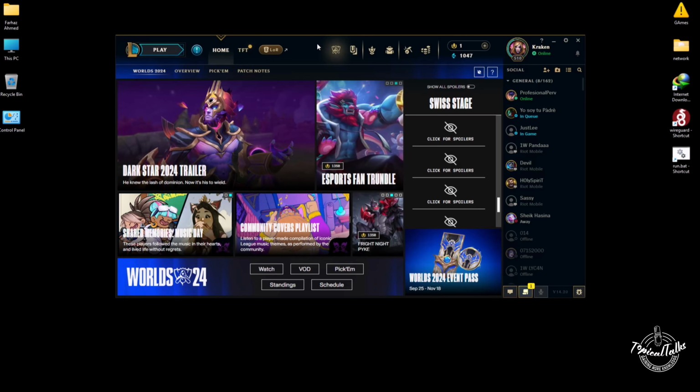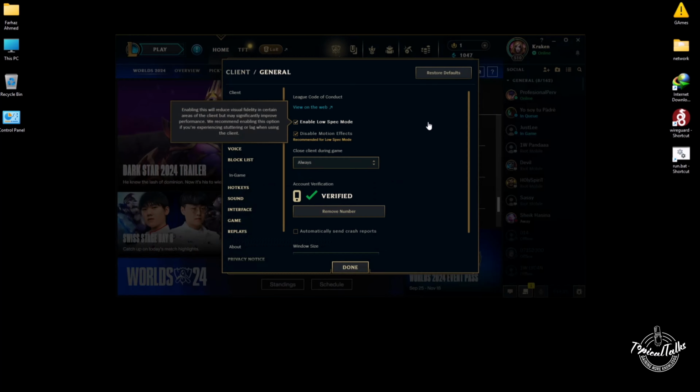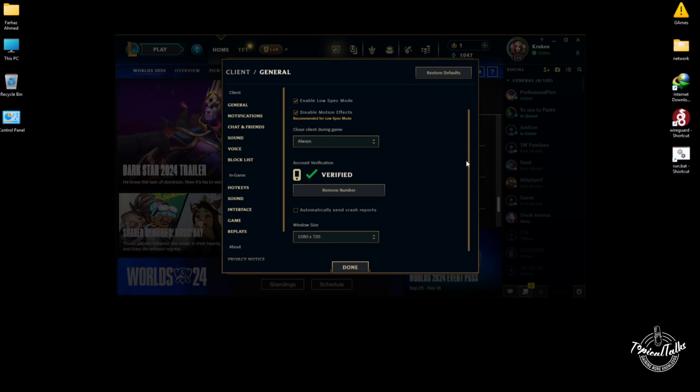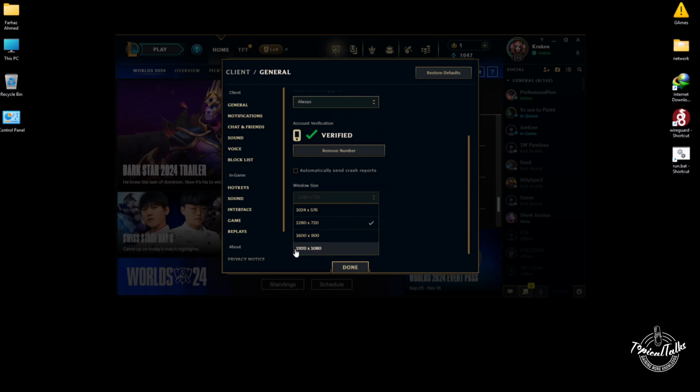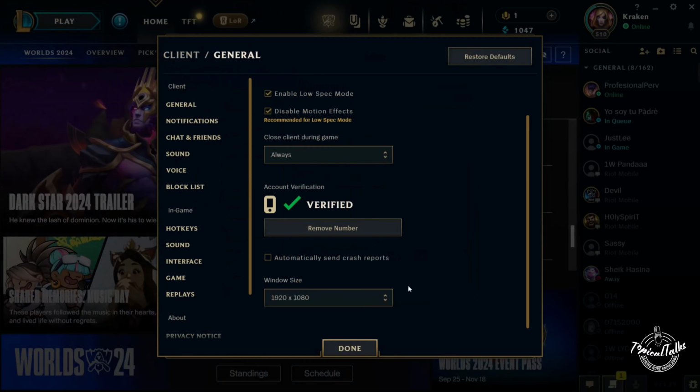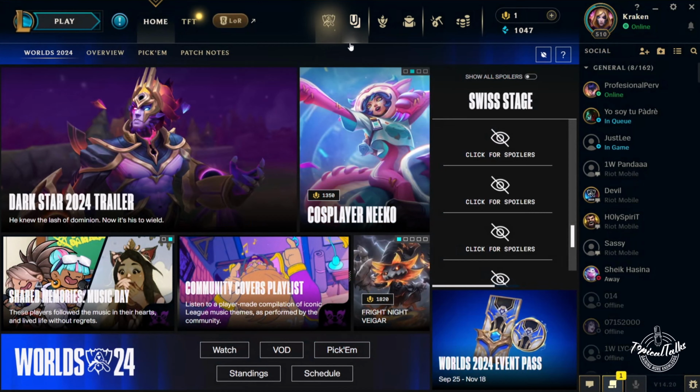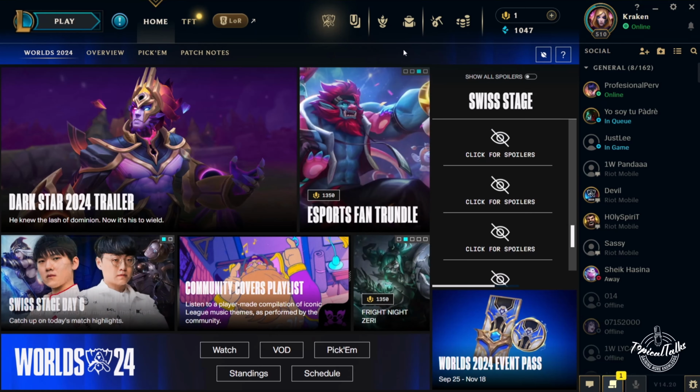And now if you want to make it full screen, go to the gear button from the top right hand side, click on it. Now in the General tab, scroll down until you find the window size, and if you select this option, you'll see that your native resolution is available in here. So just left click on it, click on done, and now your League of Legends client is in full screen.